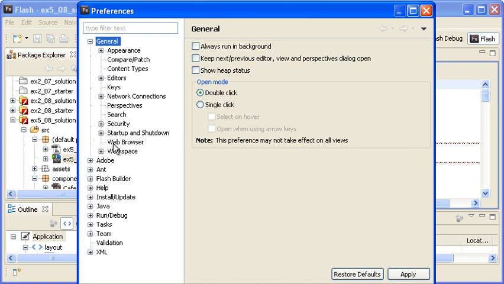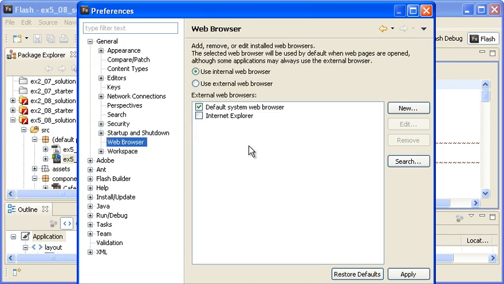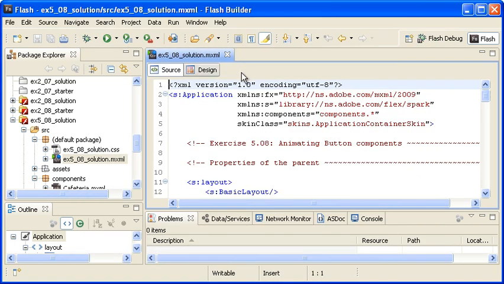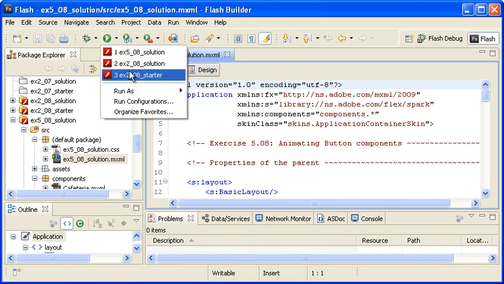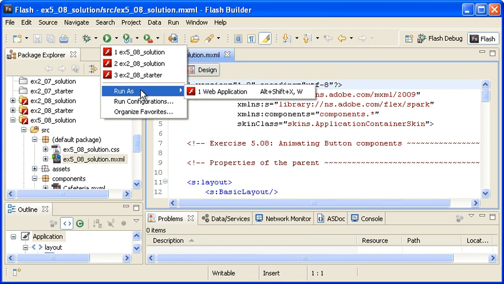Next, you should be aware that if you have multiple projects open, you can choose the project to run using this drop-down menu. Lastly, note that this Run As submenu identifies that the project will run as a web application.